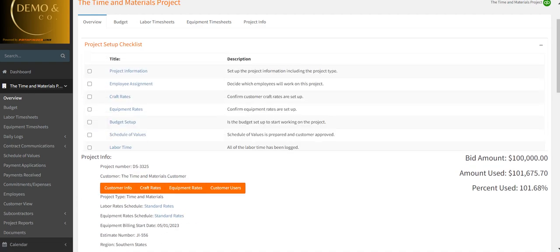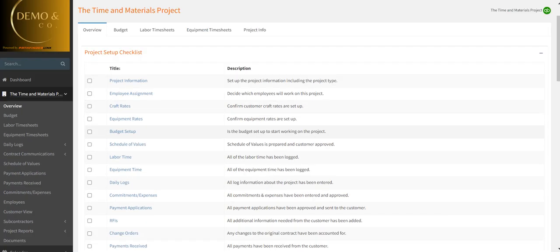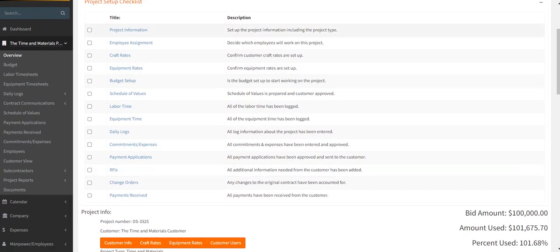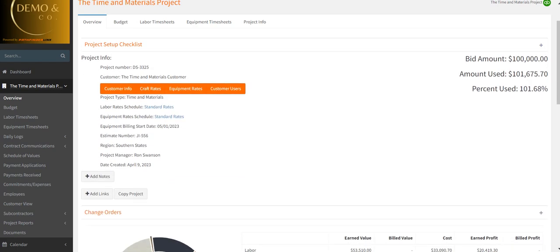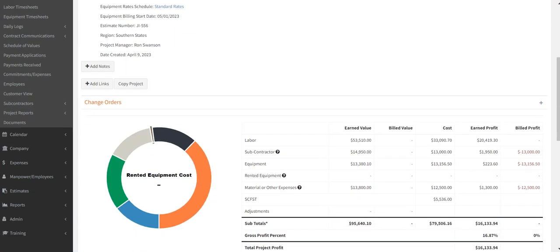So you can click on this and it'll give you kind of a checklist to make sure that your projects are set up correctly. You can use that if you choose. If you choose not to, that's okay too. So you have the standard project information right here, customer information, craft rates, equipment rates, and if you want to add a customer user, then you can do that through there as well.